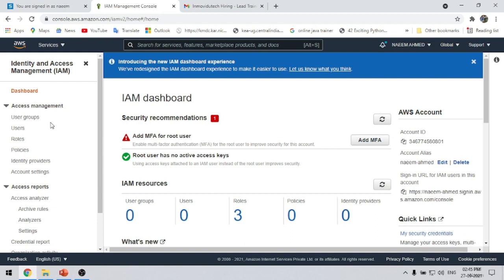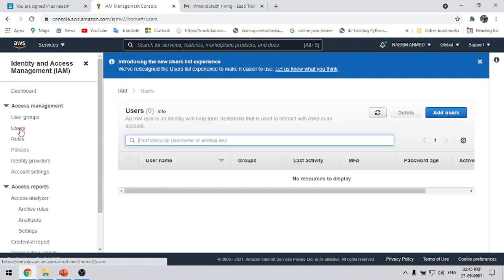Here you can see on the left hand side, you can observe user groups, users and roles. Let me start with users, because I wanted to create a new user. So I have selected users. Then let me click on add users.